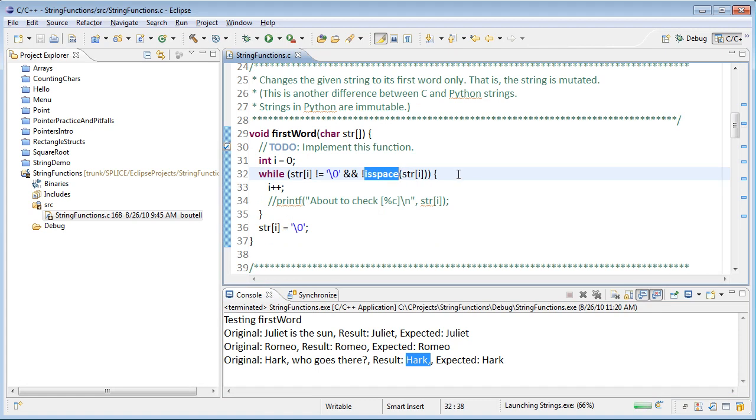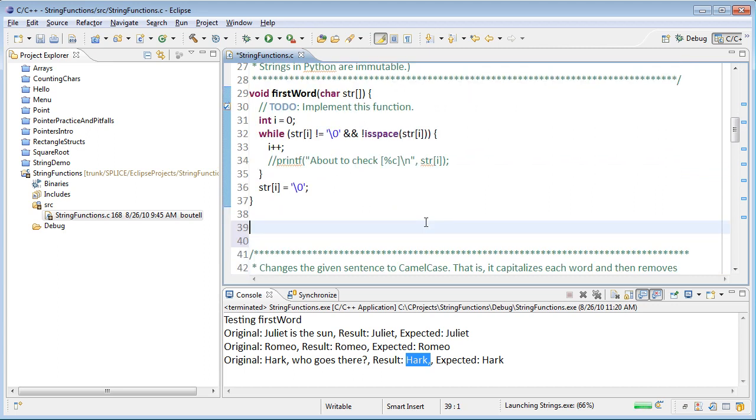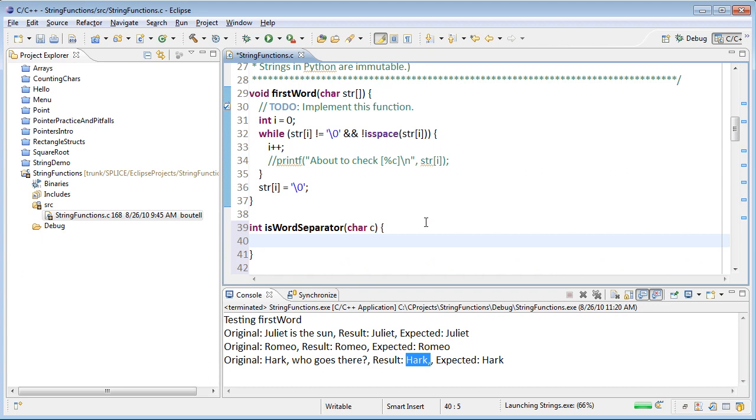We're continuing the loop as long as we have characters that aren't spaces. We actually want to be able to end the loop when we get any separator character between words. So I'm going to do a little bit of refactoring here. I'm going to write a new helper function that's going to check whether I've got a word separator character. And I'm just going to pass a single character to it. And we're going to check whether it's a separator.